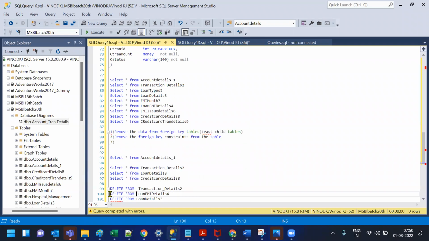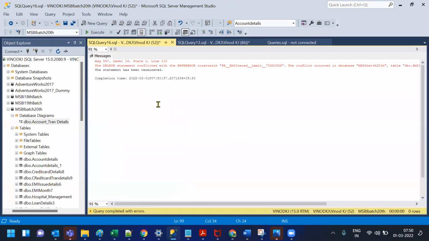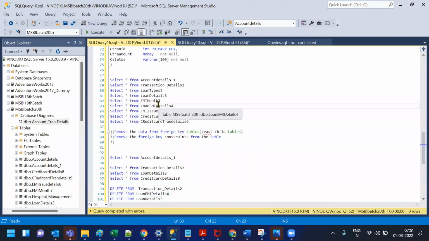Let me see the leaf table now. Between account details, loan details, loan type and loan EMI, this is the leaf actually. Leaf means that it should not have any dependents. Loan EMI details has, okay, it's not. Again, loan EMI has an issue details table, right? Yes. These issue details are depending on this now.